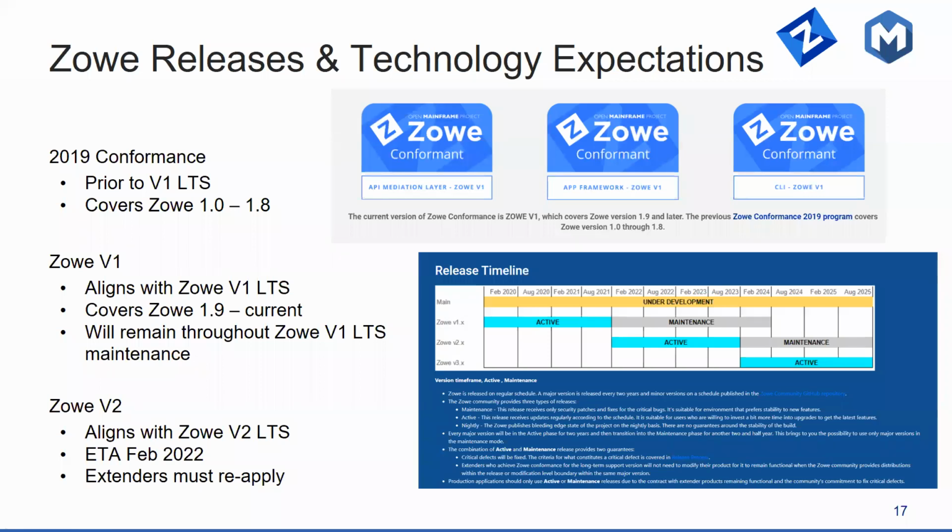Before I jump into the exciting new features offered in the next release of Zoe CLI, I want to first just cover the Zoe release schedule and timeline. So Zoe is released on a regular schedule. The schedule is shown on the release timeline in the bottom right corner of the screen.